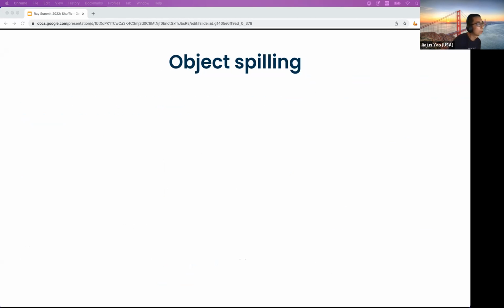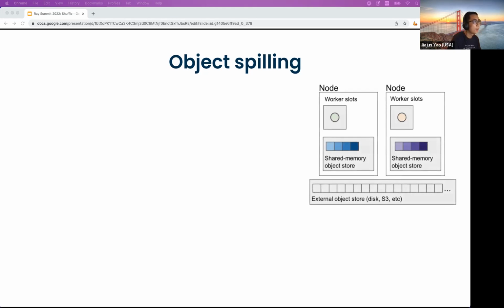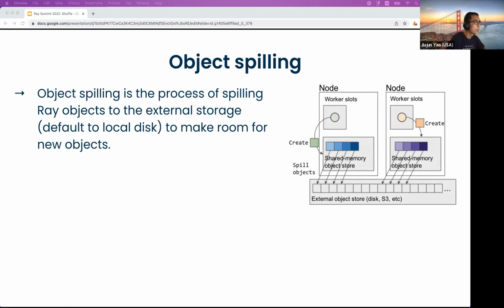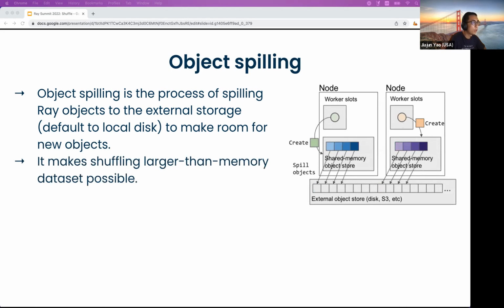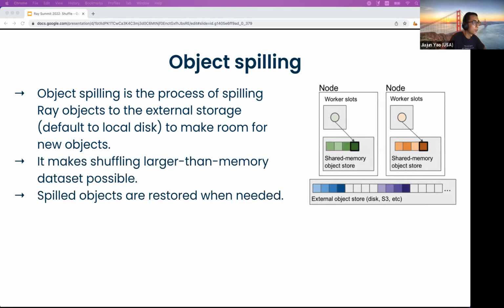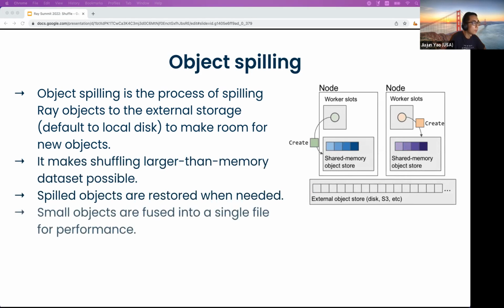So the next feature I want to talk about is object spilling, which basically enables out-of-core processing. This animation shows that object spilling happens when a running task wants to create some object, but the local object store is full. There are several things about object spilling. First, object spilling is the process of spilling Ray objects to external storage to make room for new objects. It essentially makes shuffling larger-than-memory datasets possible. For the spilled objects, they are restored when needed. And last, as an optimization, small objects will be fused into a single file for performance.